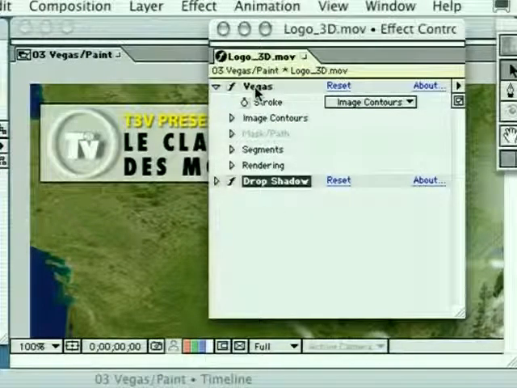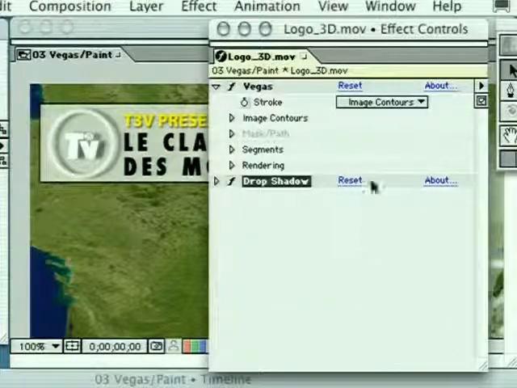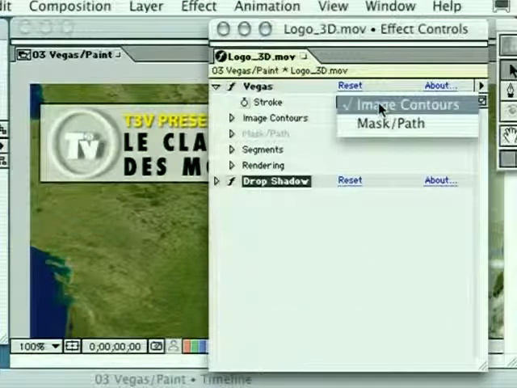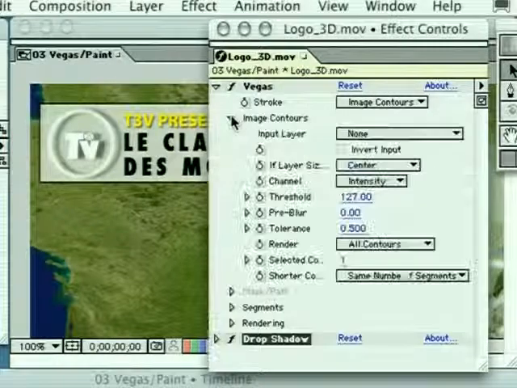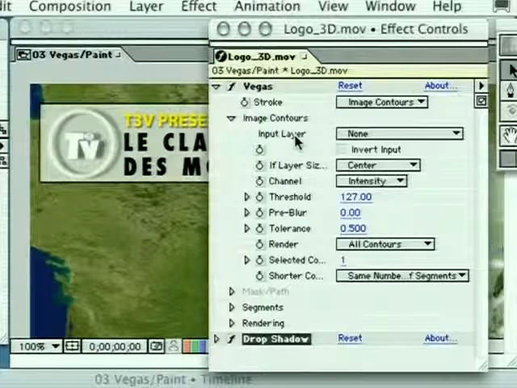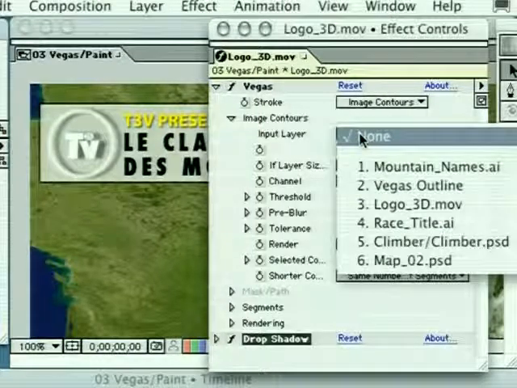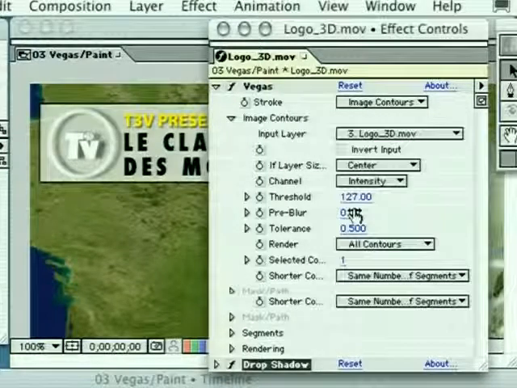Now we can go into the Vegas controls and specify exactly what we want. So let me just expand the window out here a second. So we are going to use image contours this time. We're not using a mask or a path, so we're going to locate basically the alpha channel information for this layer. It has its own alpha channel, so that's working just fine. If we go to image contours here, the most important thing is to choose which layer do we want to control the input for this filter. Well, 9 times out of 10, you're obviously going to choose the layer you're currently working on. So we are going to go down here and choose Logo 3D. That's the layer we currently have.